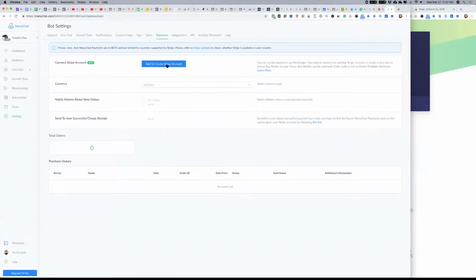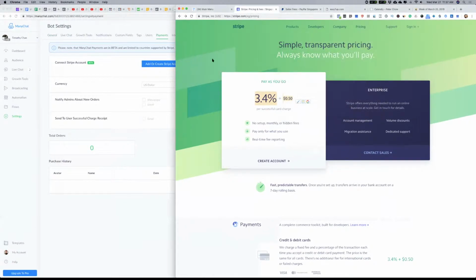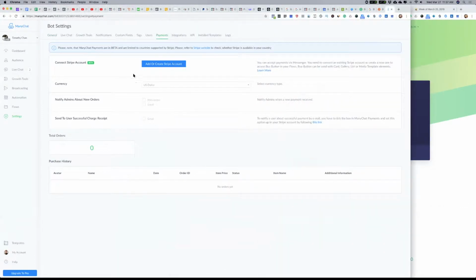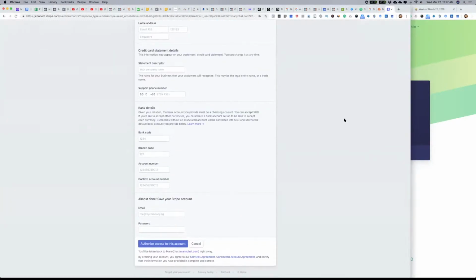So what you need to do is set up a Stripe account, preferably a business account. If not, you can just use a personal account. But a personal account is pretty limited, though you can start off with that. Sooner or later you're going to have to create a business account. So add or create a Stripe account over here. You just need to link your Stripe account to here. Once it is done, if you have an account, sign in. If not, you just need to set everything up over here. Okay, just follow the prompt.